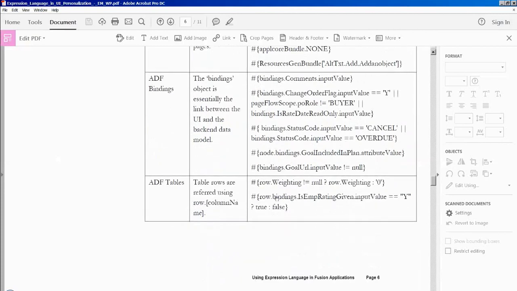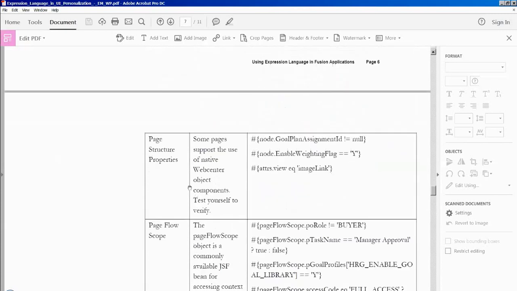Okay. And ADF tables: when we go to any screen and click on a search button, we get a lot of rows in the search results, right? That is called an ADF table. If you want to change those table level properties, then typically you have to say row dot weighting not equal to null, or row dot bindings dot, if that row has some value which we have to bring from the backend, then we can say row dot bindings dot is employee rating given dot input value, something like that. So we can use these in ADF tables.